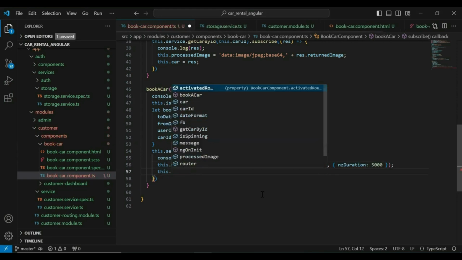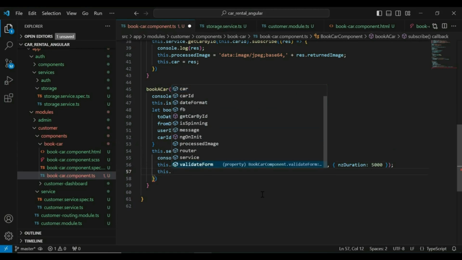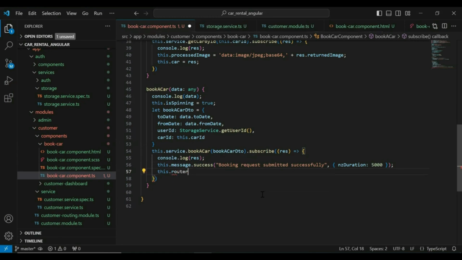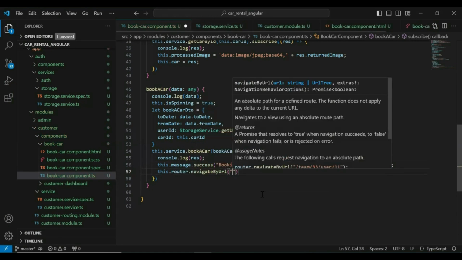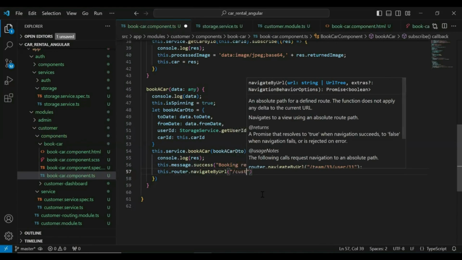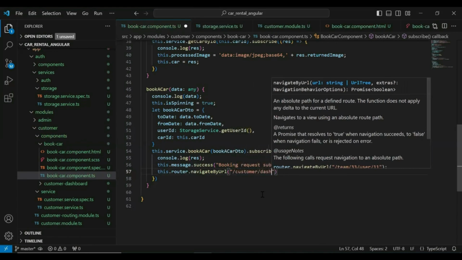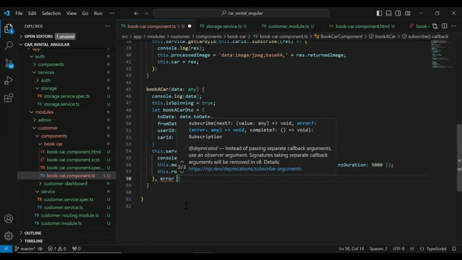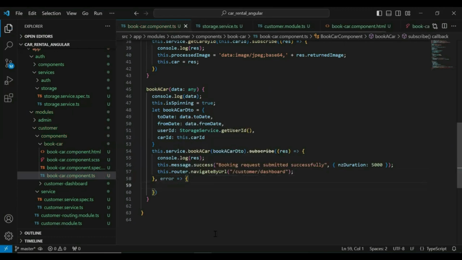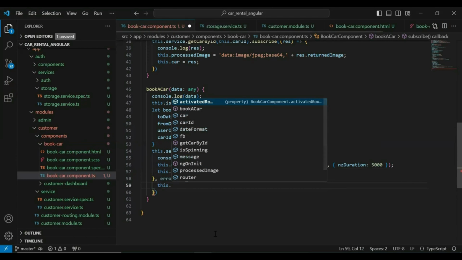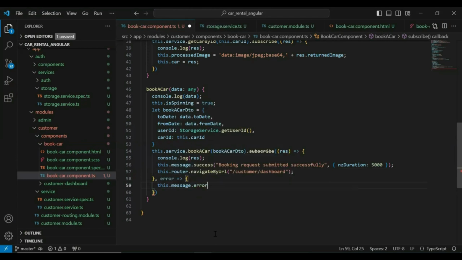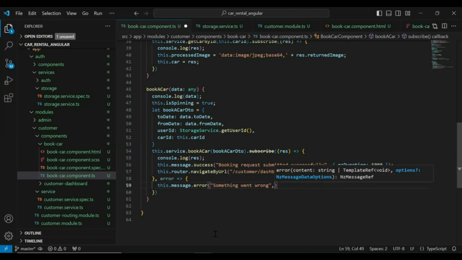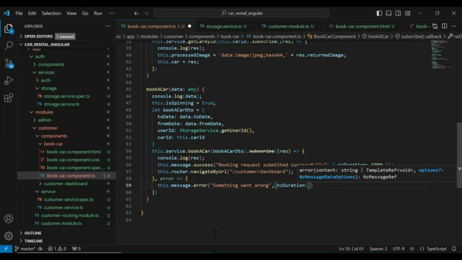And after that we need to navigate the customer to the dashboard. So it will be this.router.navigateByUrl, and here we need to pass the URL, that is /customer/dashboard. Okay, so in case of error, we need to show the notification to the customer. So it will be this.message.error, and it will be Something went wrong, and the duration of this message is 5 seconds.